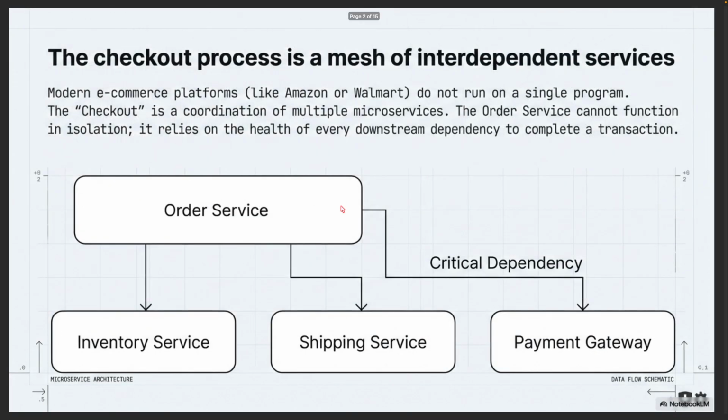So let's take an example of an order service in an e-commerce application like Amazon or Walmart. In a normal scenario, when a user places an order, there are multiple services that will be called to process that order. The first service called is the payment gateway, an external service which needs to be called by the e-commerce application to get the payments. Once the payment is done, it needs to call the shipping service to update the shipping process. Also, it needs to call the inventory service to update the inventory, right?